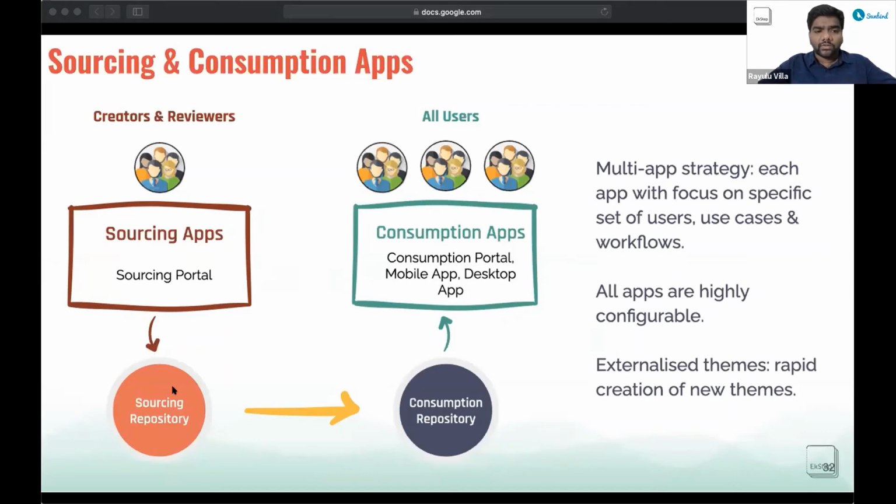This architecture also separates the sourcing repo from the consumption repo, which helps in better management of the repositories. For example, the repo with a higher usage can be scaled more than the other, and the consumption repo will only have curated content. This eliminates the risk of end users getting to see inappropriate content.